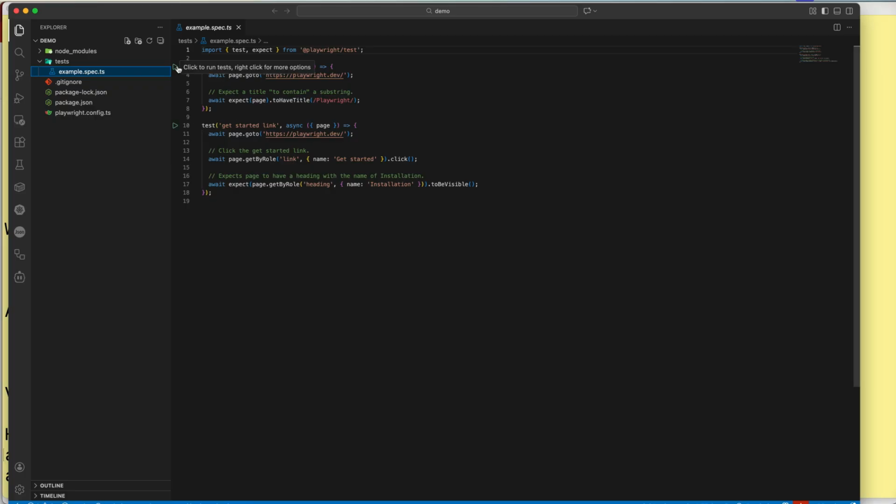You should be able to see a green check mark if it's correctly installed. This is to execute the test using VS Code. I'll explain in the next video how to execute Playwright tests using VS Code, as well as using command line arguments. So stay tuned for this one. That's it for this video.